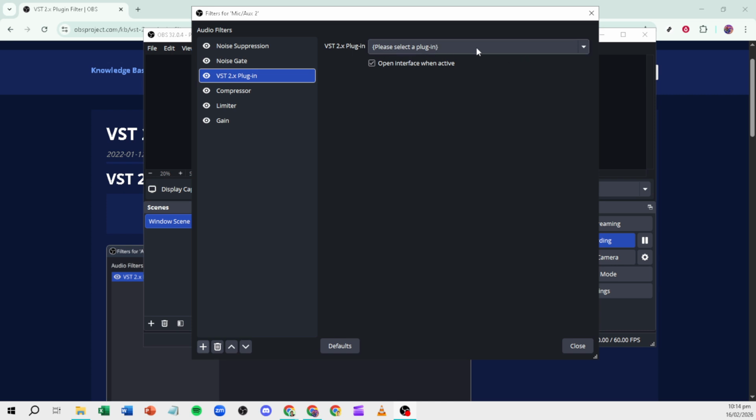Now, in the plugin dropdown, select the VST you installed. If it isn't listed, it usually means the plugin was installed to a non-standard folder, the wrong version was installed, or OBS hasn't been restarted. Reinstall to a standard VST2 path, confirm it's 64-bit, then restart OBS.